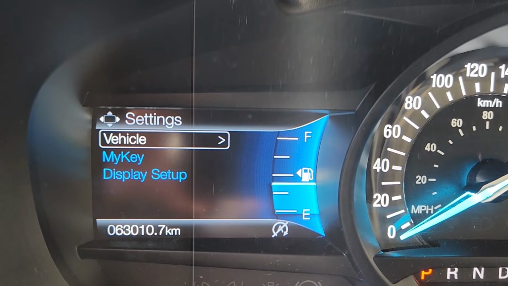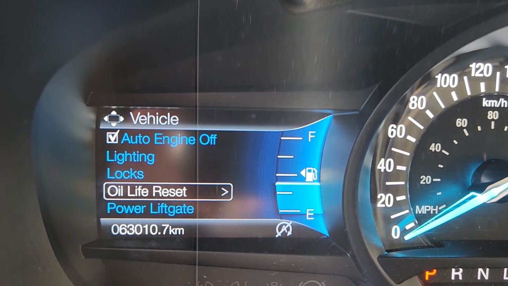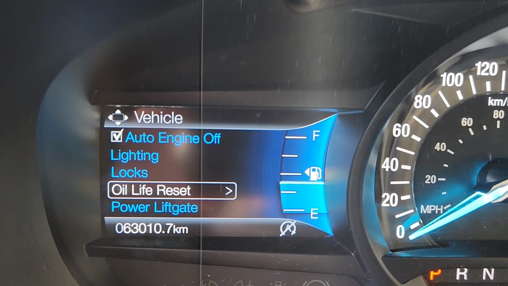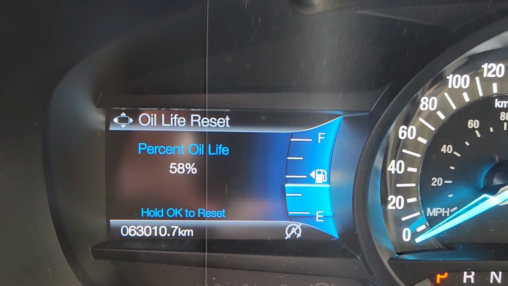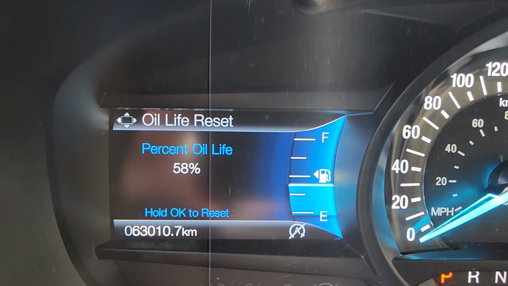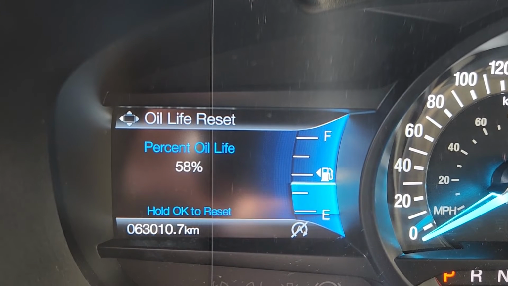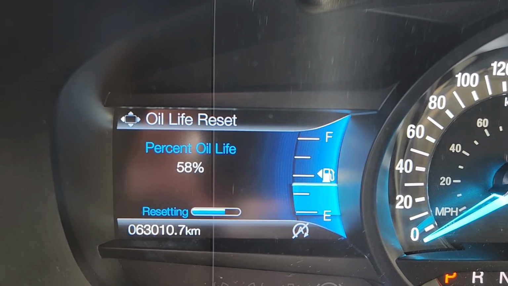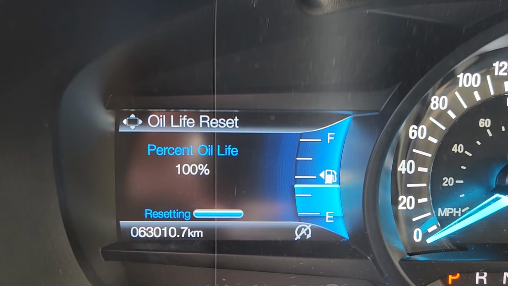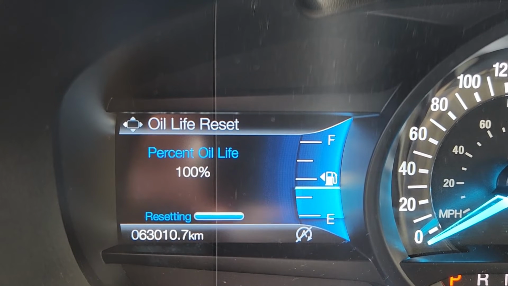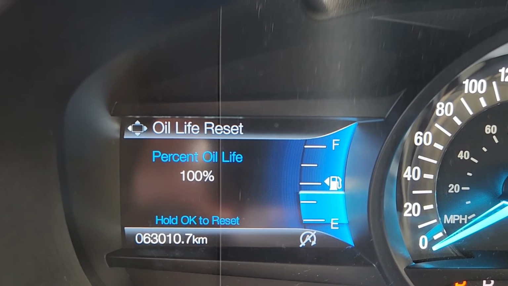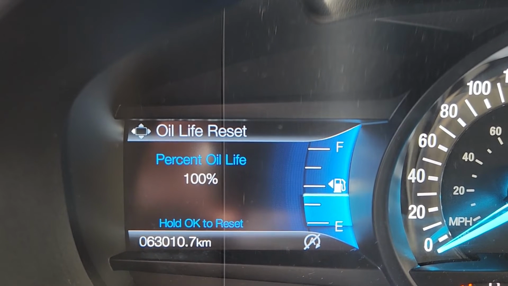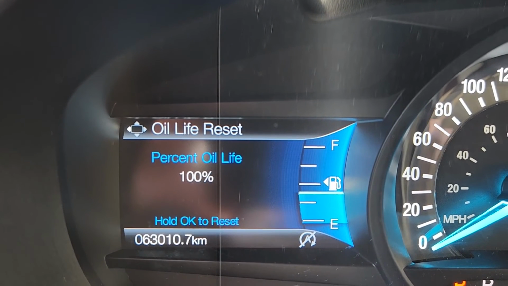Now again select vehicle, press OK, and here you will have oil life reset, press OK. And now I just did my oil change and now hold OK to reset it for a couple of seconds. And the oil life will be at 100%, and you should do this every time you change the oil, and then the vehicle will remind you when the next oil change is due.